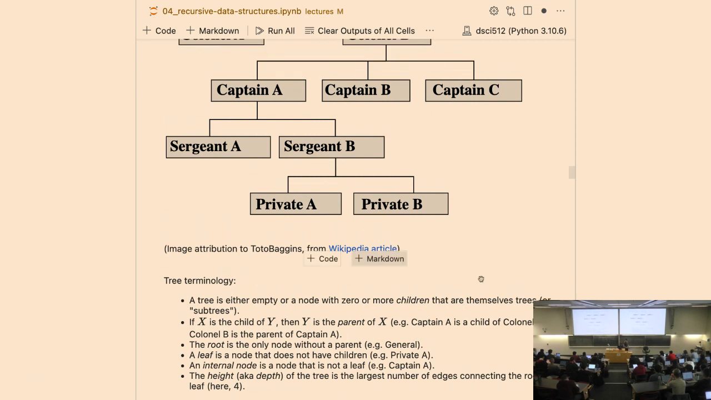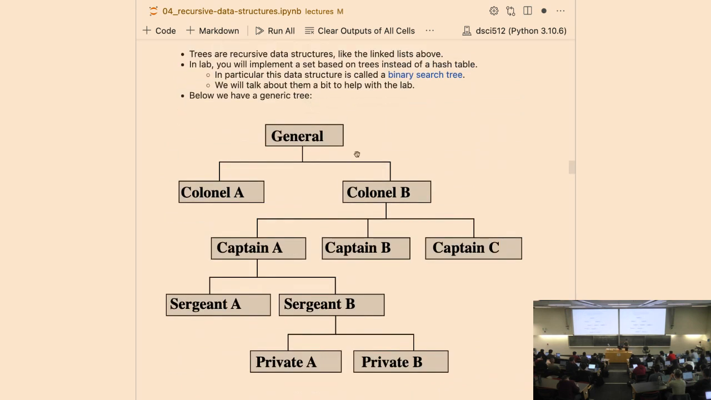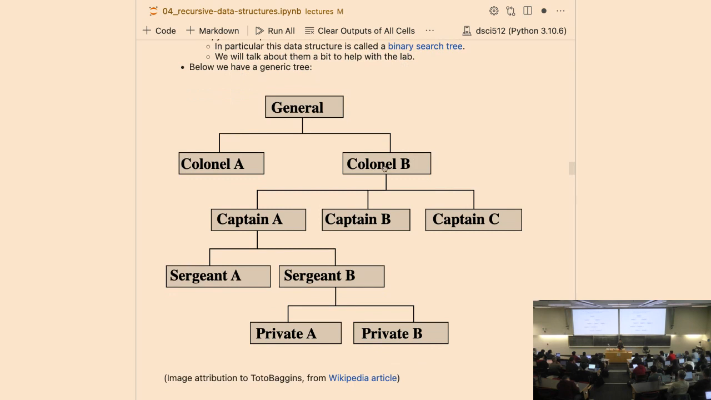Okay, so we call each one of these things that you see on the screen a node. And we call each one of these lines, the line from a node to another node, edges. And there are particular nodes in this tree structure that have particular names. For example, this top one doesn't have any nodes above it, so we call that a root node.